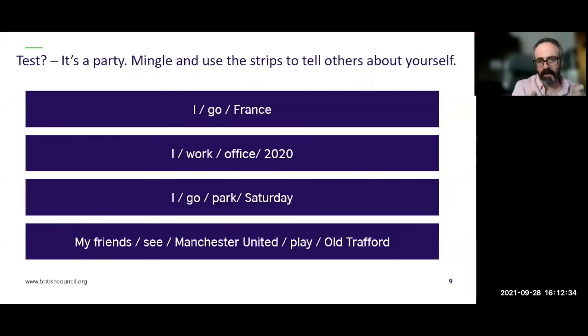Now, students often make mistakes here. They might use the present simple. They might use the past simple. They might use the past continuous. They might make mistakes as they try to make those tenses. And that's what the teacher is listening out for.